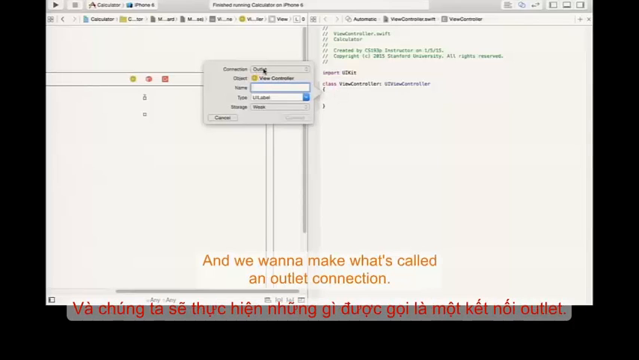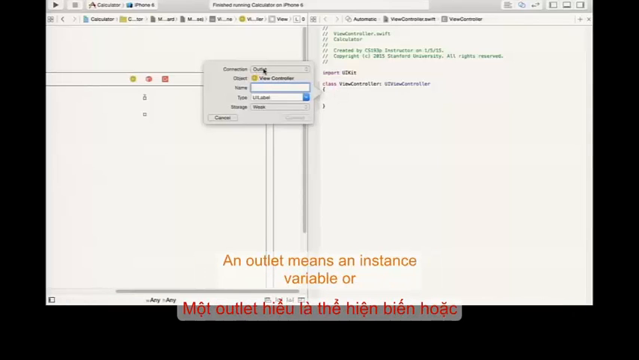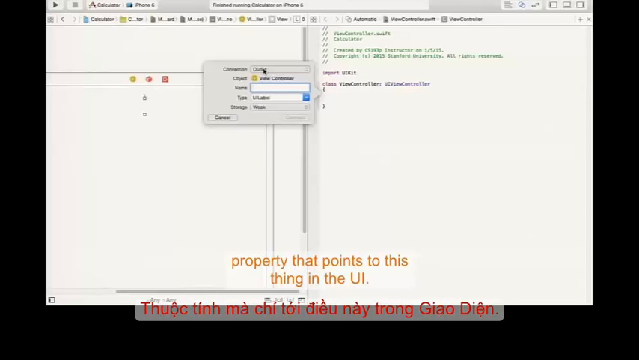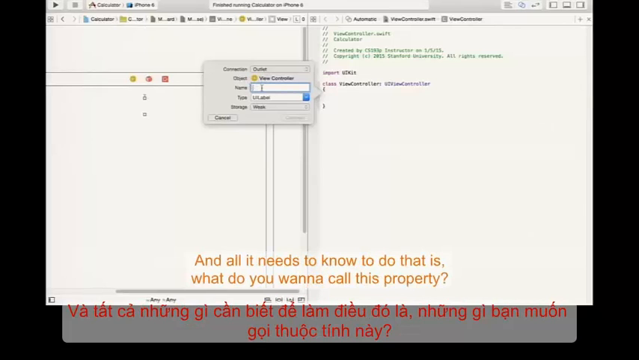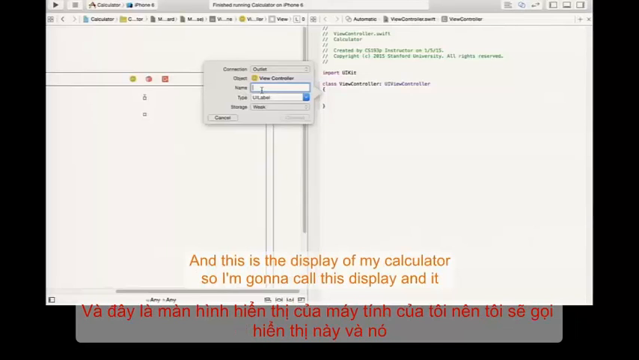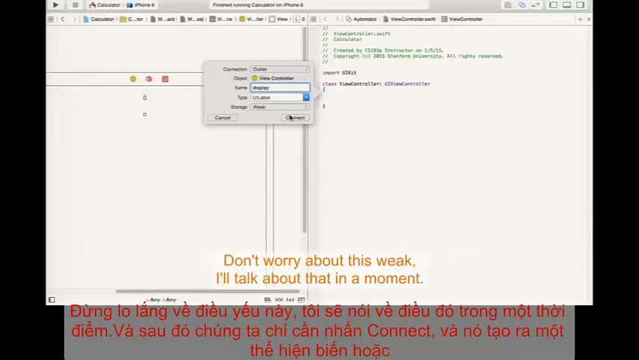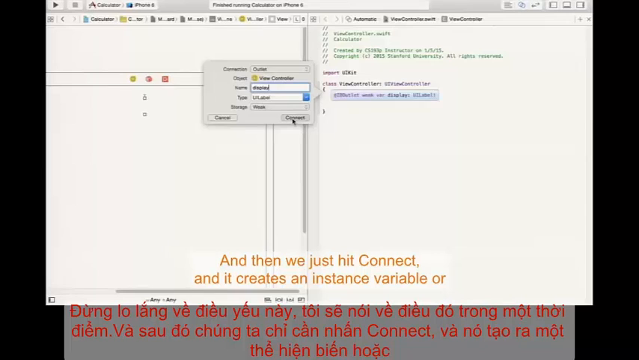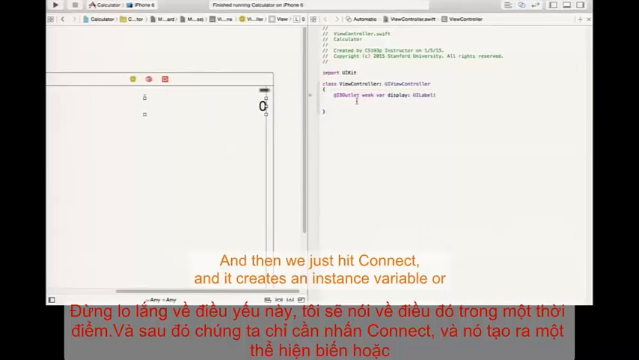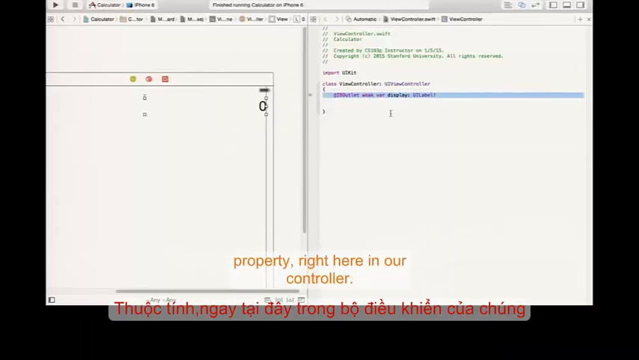And we want to make what's called an outlet connection. An outlet means an instance variable or property that points to this thing in the UI. And all it needs to know to do that is, what do you want to call this property? This is the display of my calculator, so I'm going to call this display. And it already knows the type of the thing is UILabel, of course, because we dragged from here. Don't worry about this weak. I'll talk about that in a moment. And then we just hit connect, and it creates an instance variable or property right here in our controller.